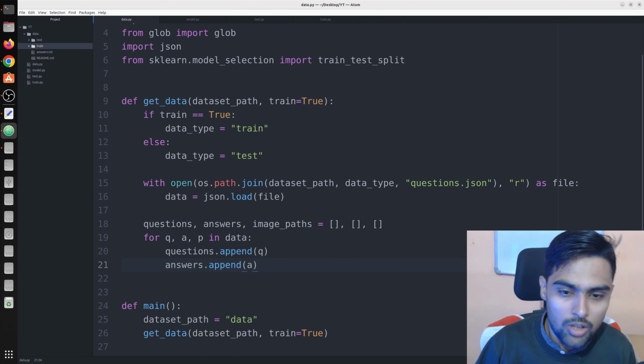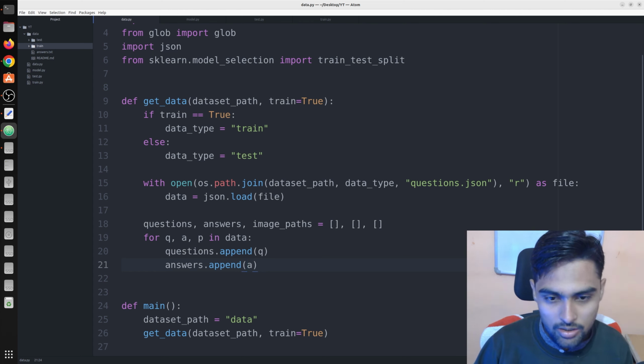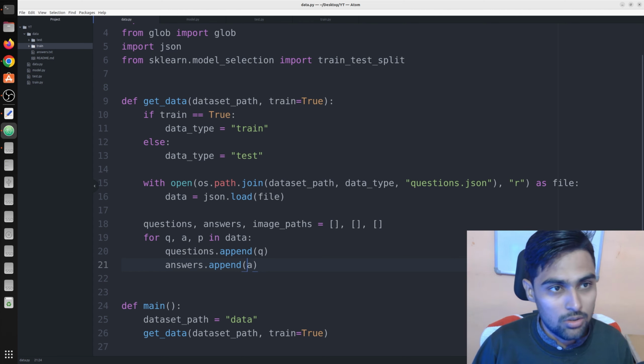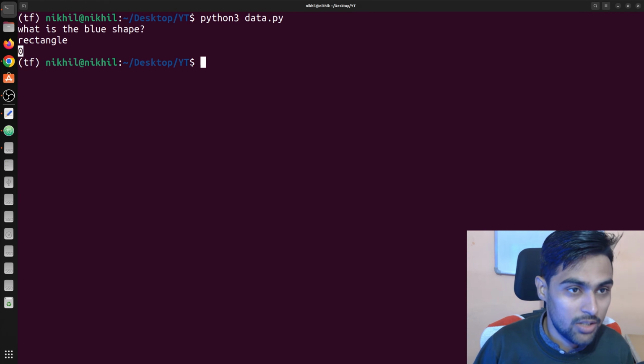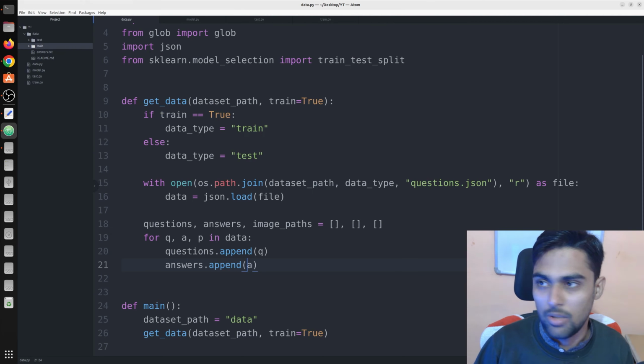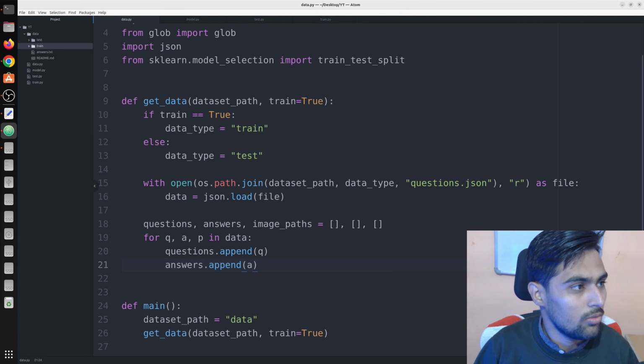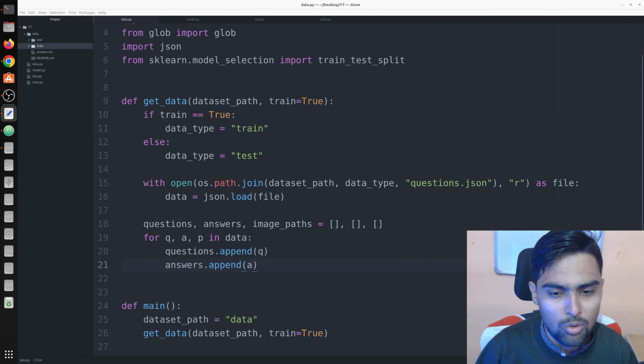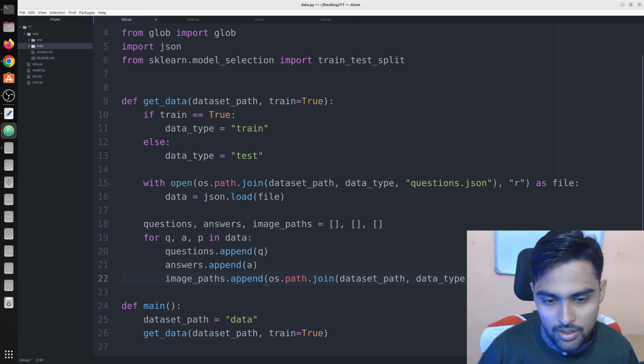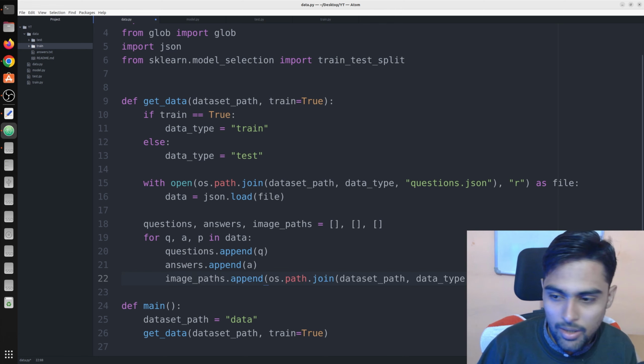So in questions.append we say Q, answers.append we say A. Next is the path. Because we don't have the path here, we have just the ID, we need to make sure we have the path. So it's not that simple like question and answer append. It's something like this: image path append.